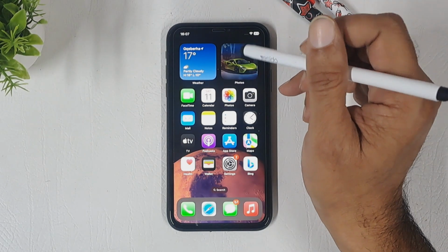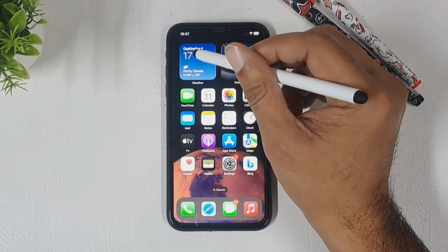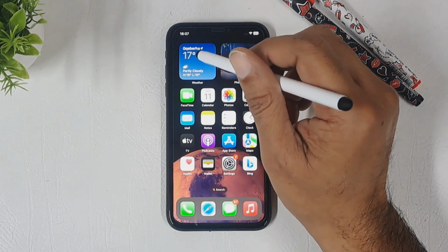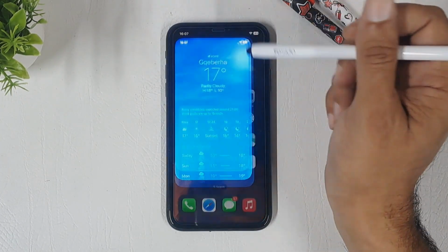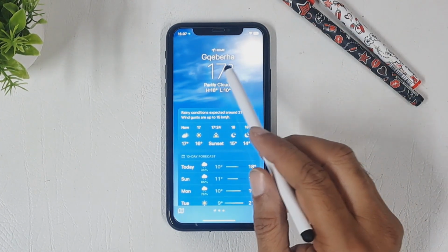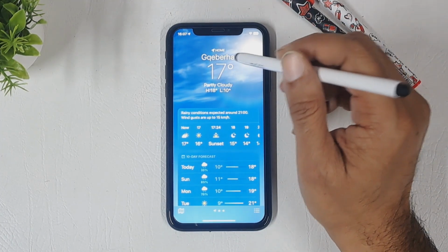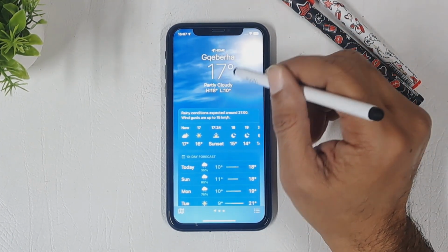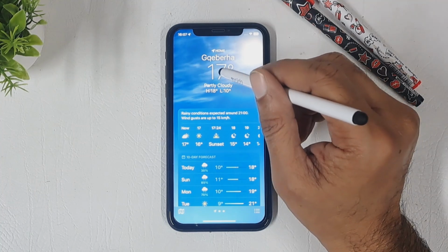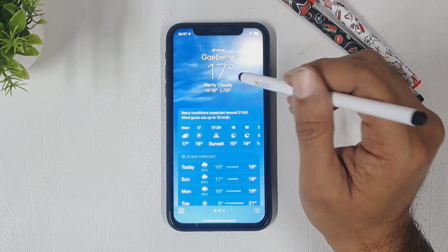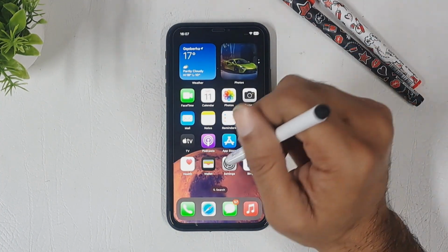So in your iPhone, if you want to change the Celsius degrees into Fahrenheit in your weather widget app, you can actually easily do that. So let's check here. We have 17 degrees in Quebec, and this is basically showing me in Celsius. So if you want to change these degrees from Celsius into Fahrenheit, you can actually do it in the system.